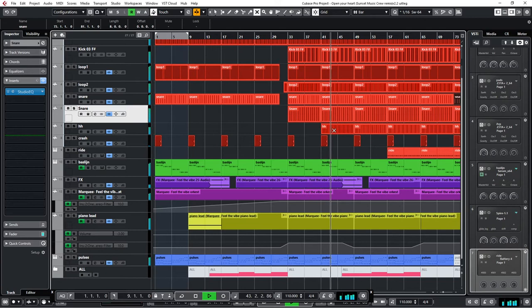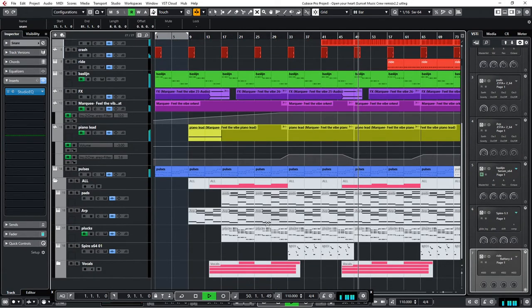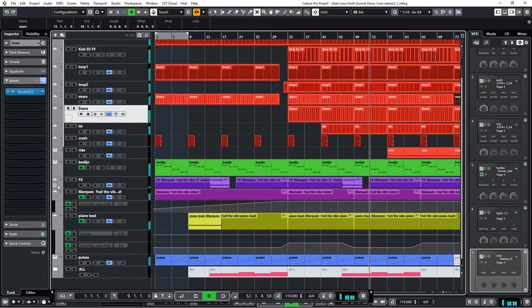Here the build up with the hi-hats. And eventually the ride cymbal. This is the hi-hat. Well, we have a little bit of a song now.